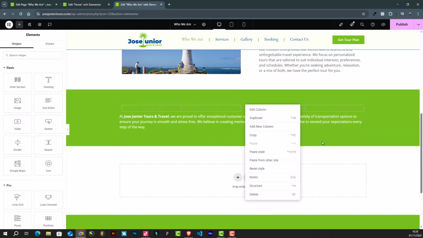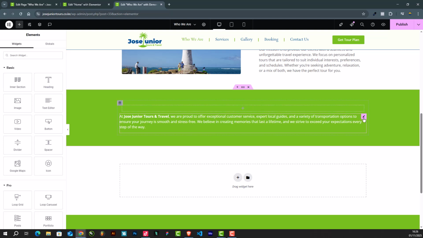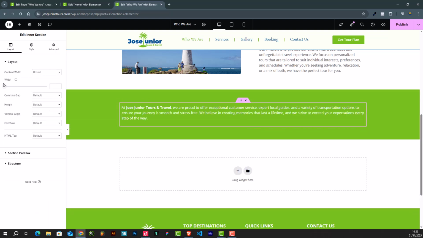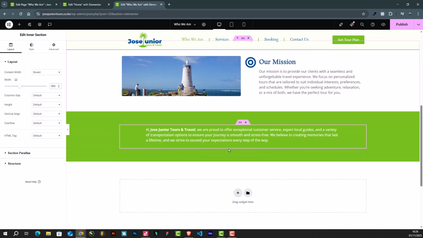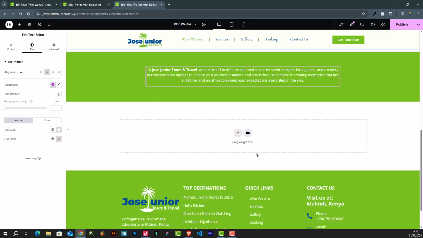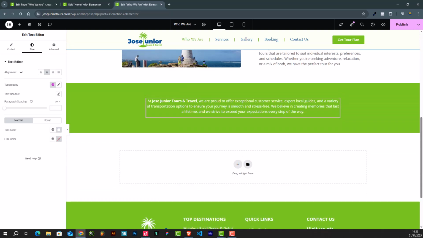I'll delete one of the columns. I'll drag this content inside here. Then I click my inner section, go to where it says width, and give it 900. And voila, that is okay. I'll also change the alignment here to center like that. And let's move to the next section.